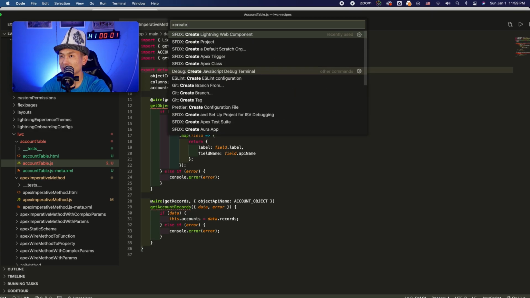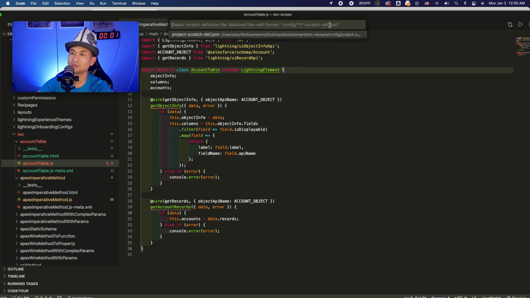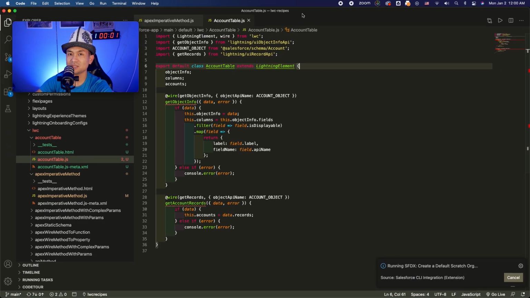I don't have a default scratch org. Okay, I need to create a default scratch org. Let's wait a couple of minutes till we create a scratch org. Then I will deploy this.